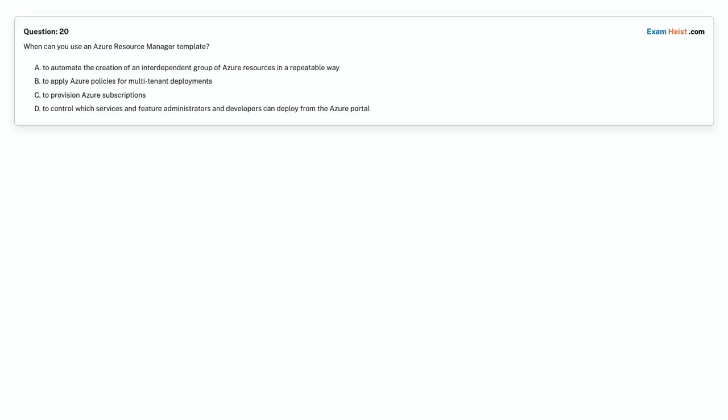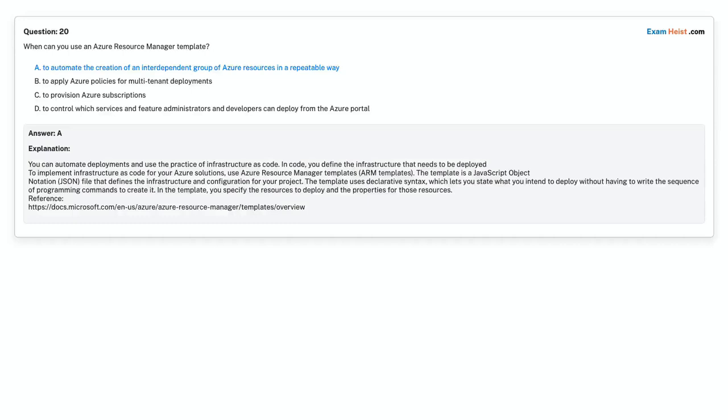Question 20. When can you use an Azure Resource Manager template? Option A, to automate the creation of an interdependent group of Azure resources in a repeatable way. Option B, to apply Azure policies for multi-tenant deployments. Option C, to provision Azure subscriptions. Option D, to control which services and features administrators and developers can deploy from the Azure portal. Choose the correct answer. Correct answer is option A, to automate the creation of an interdependent group of Azure resources in a repeatable way.